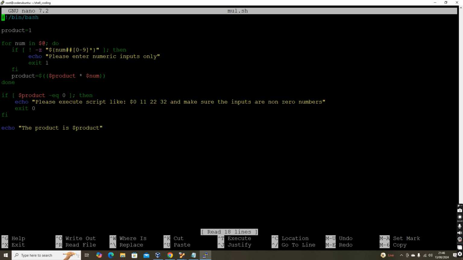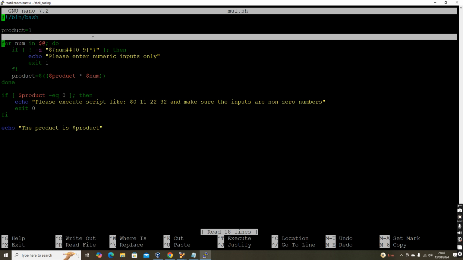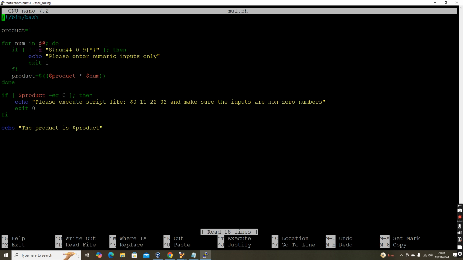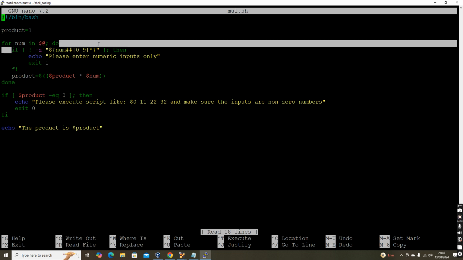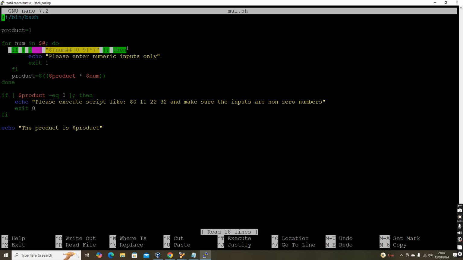Okay, then what I'm doing is iterating over the arguments that I get as input to the shell script, and here I am checking whether each one is a numeric argument, because I want only numeric inputs to my shell script. That's why I am verifying whether it is a numeric input, using this regex to check whether it's a number.